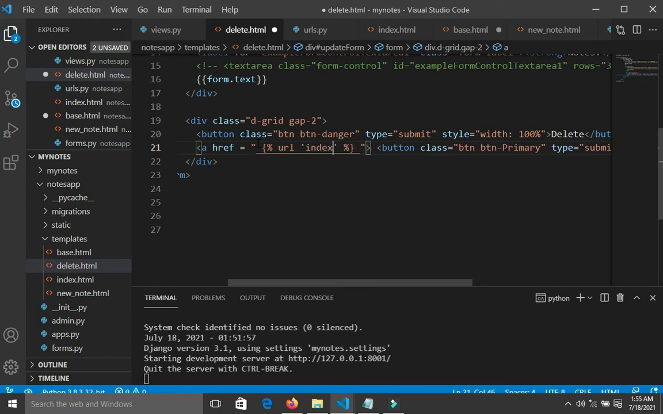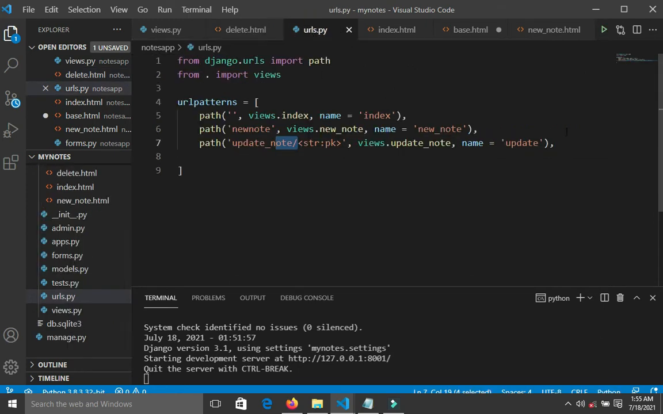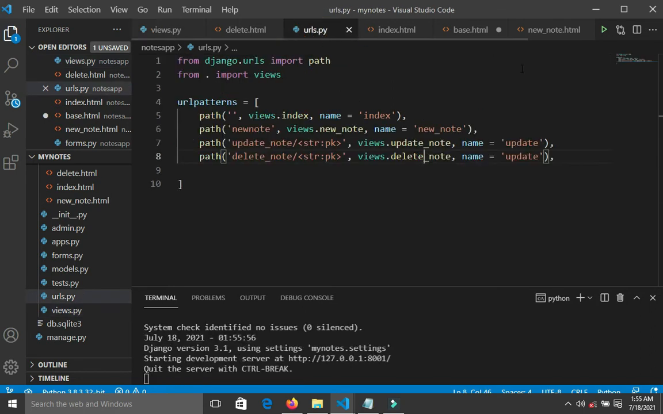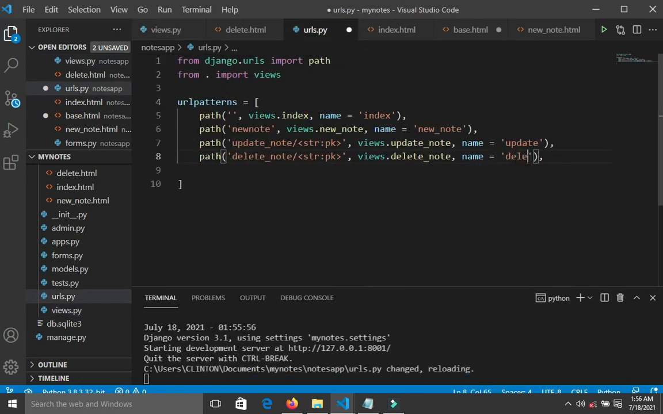So save. Now after I've done this, everything should be working, but we've not yet configured the URL for our delete page. So let's create that URL. I'm going to copy this, similar to this. I'm going to call this delete notes and change this to delete note also. That's the name of our views. I guess that's delete notes, yes. After doing that, I'm going to call this delete. So now I'm going to pass this name delete to the delete icon.